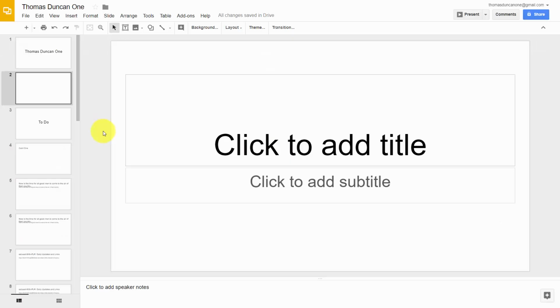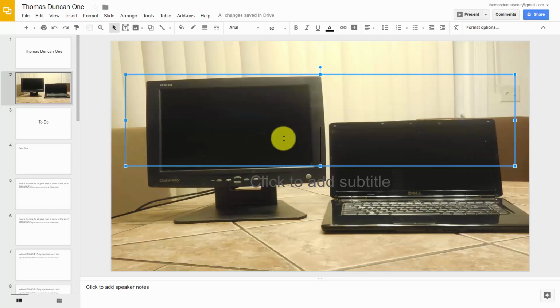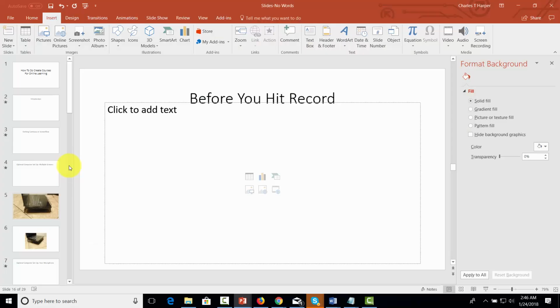We can do the same thing in the online presentation software like Google Slides. We go to the background command. We choose the image. And our image is now uploaded. And once you have all of your content in order, you're then ready to start filling in the outline for your slides.